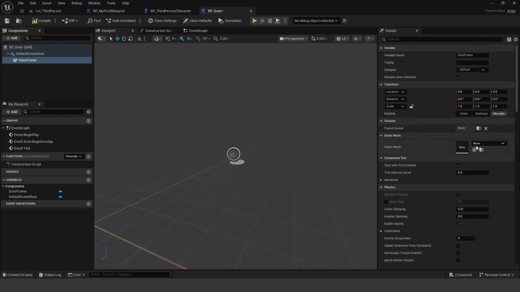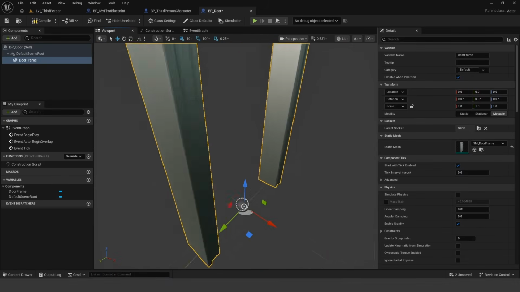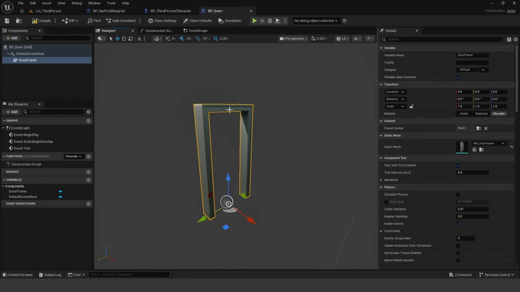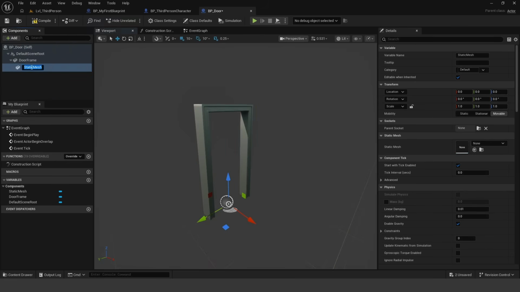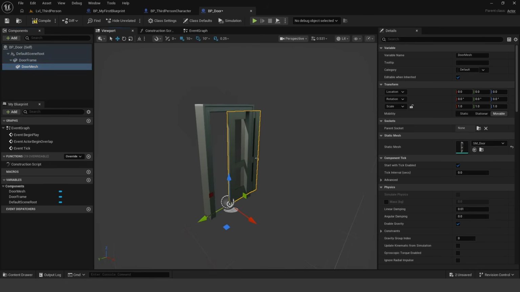With this door frame static mesh component selected in the details, we can set the static mesh. Over here under static mesh, we can click the drop down and search for the door frame mesh, the SM door frame. We should now have this door frame in the viewport. Now we just need the actual door mesh. Let's select the door frame and add another static mesh component, and this one will be named door mesh. With the door mesh component selected in the details, we'll set this static mesh to the door, and we should have this SM_door, this glass door over here.